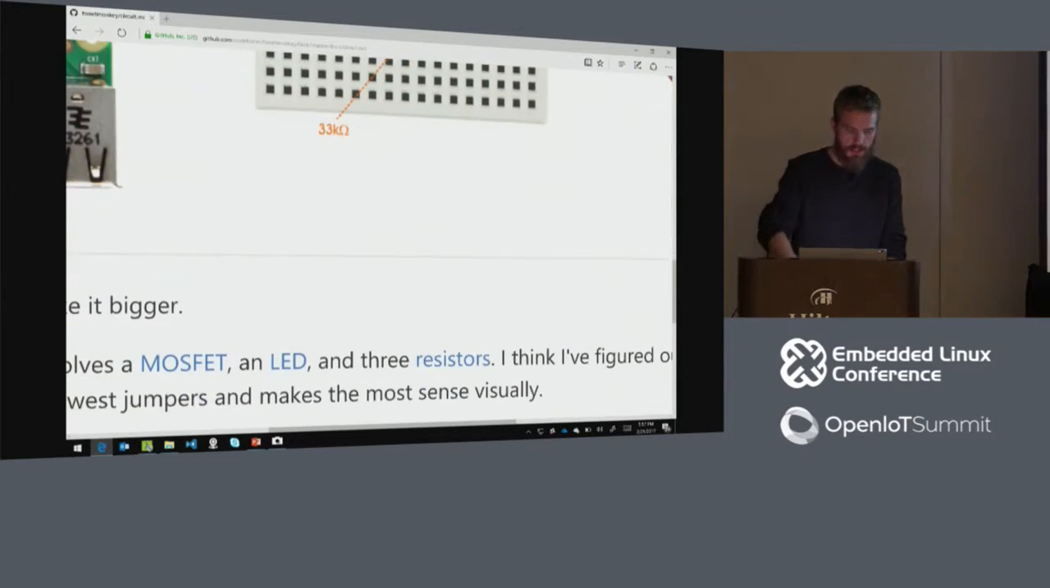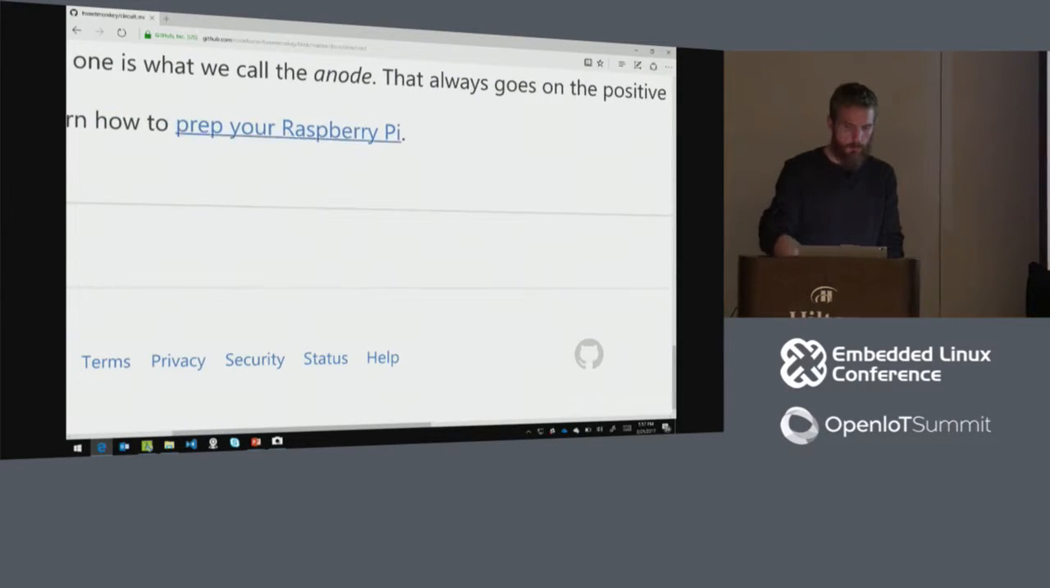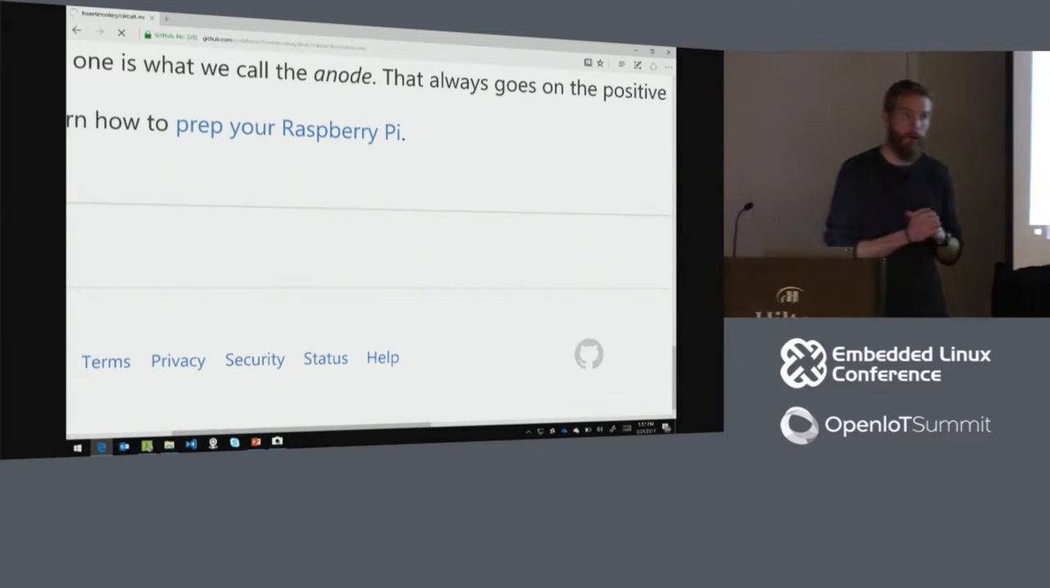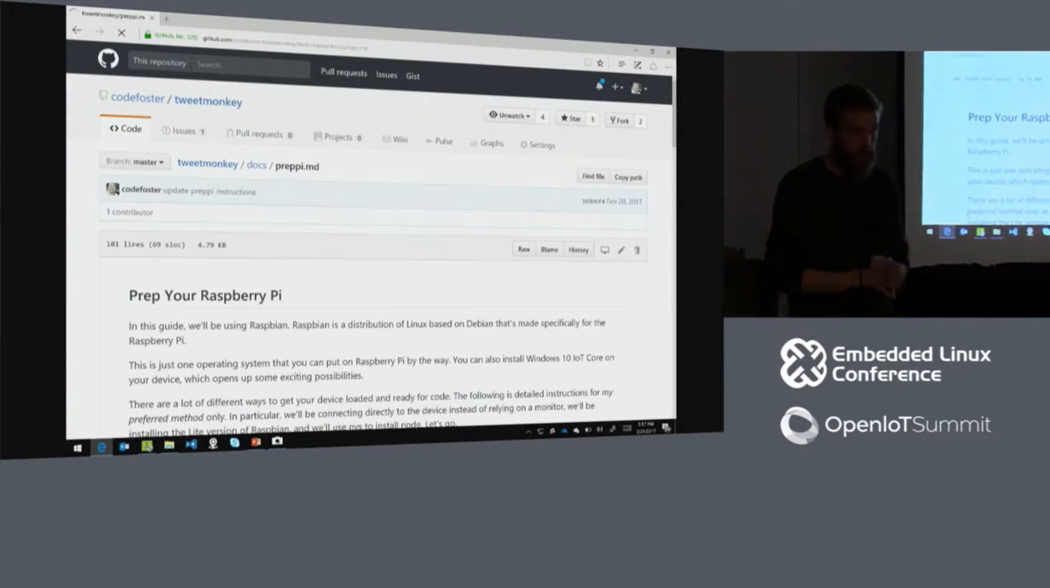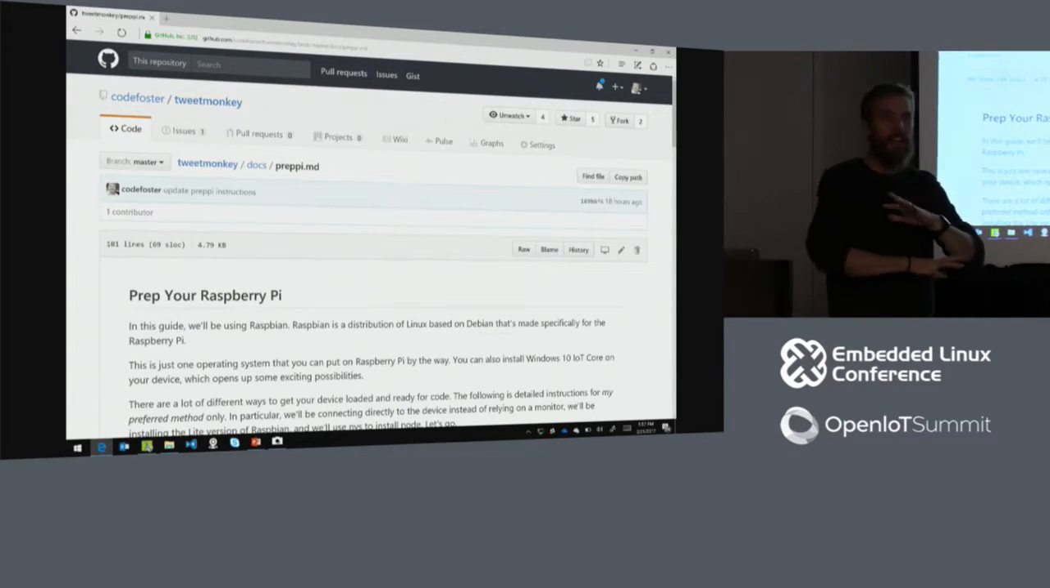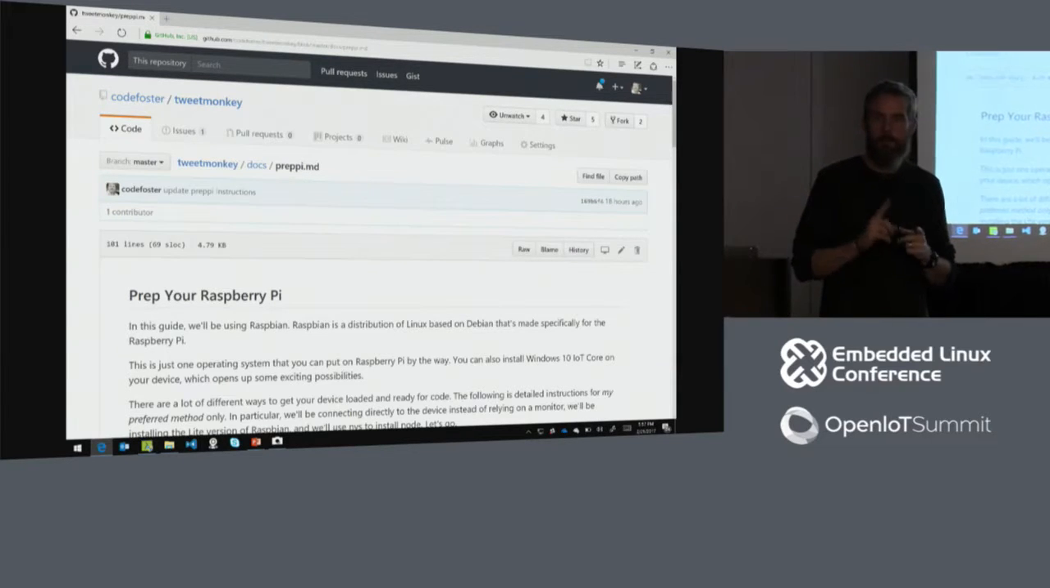Okay, the next step is prepping your Raspberry Pi. Now, this step is the one wherein there be dragons, because we're talking about a system that has a lot of complicated software on it. It's got an entire Linux distribution on it. It's got a node stack on it, and it's got your code on it. And things can go wrong, and oftentimes do.